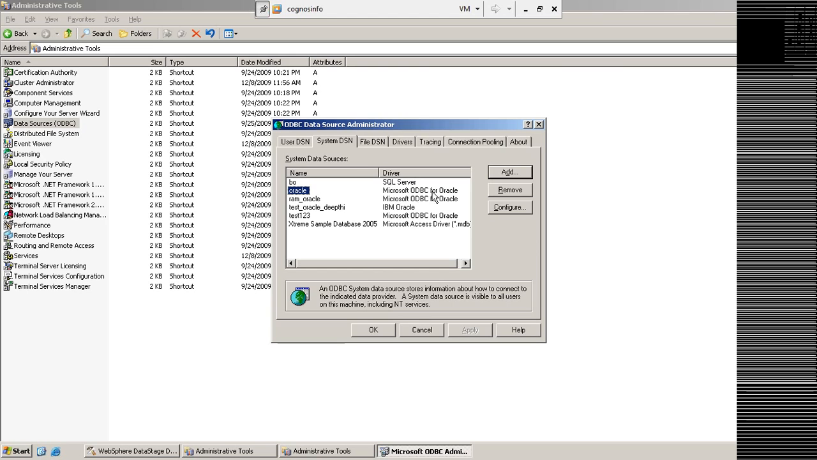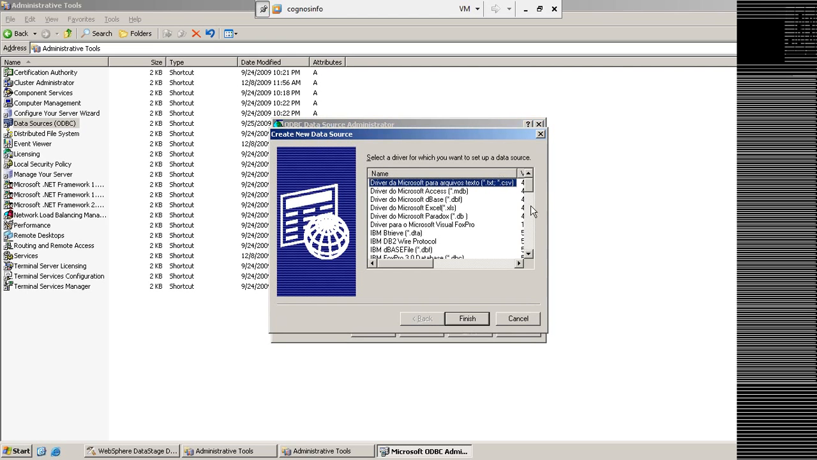I showed you an example of IBM Oracle. Here I have used Microsoft ODBC for Oracle. For Oracle itself, there are a lot of drivers installed inside our operating system. I can use either IBM Oracle, but in the one which I have shown you, I am currently using Microsoft's Oracle version. See, Microsoft ODBC for Oracle. This is the one which I have used.